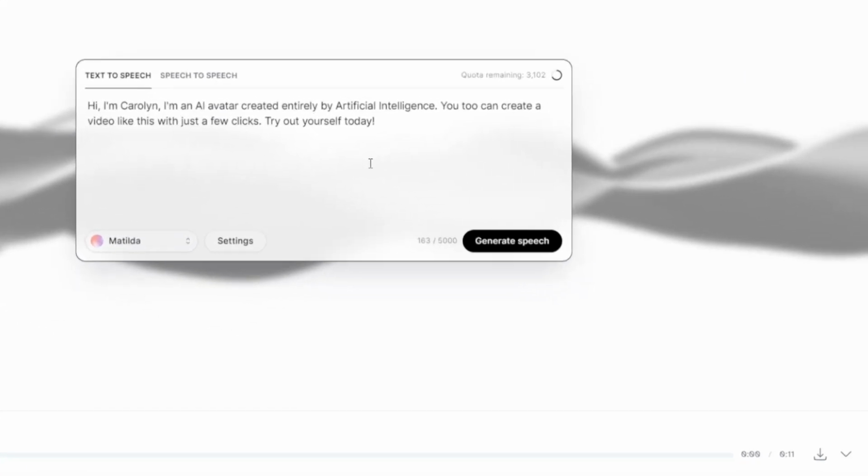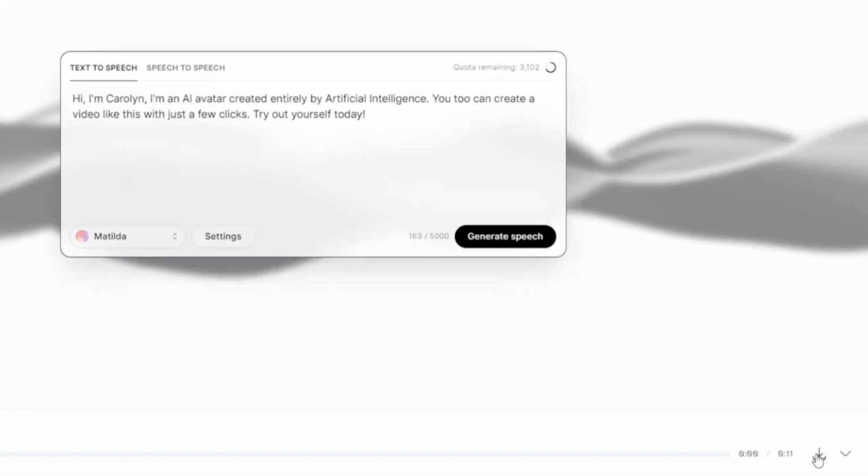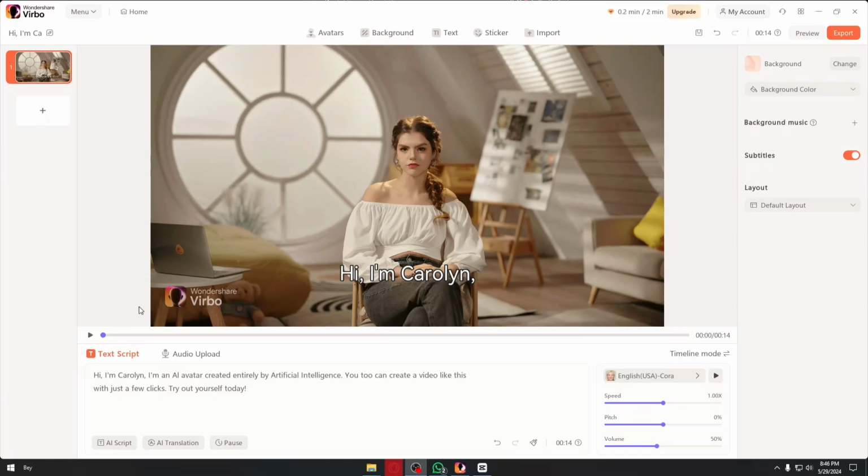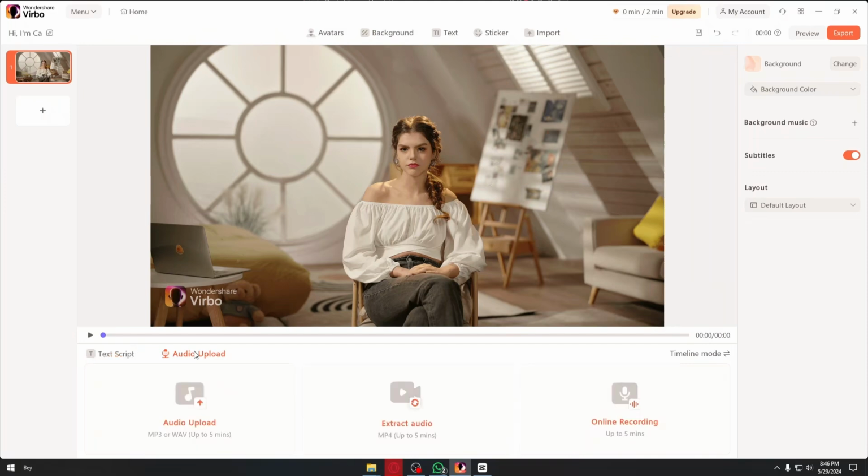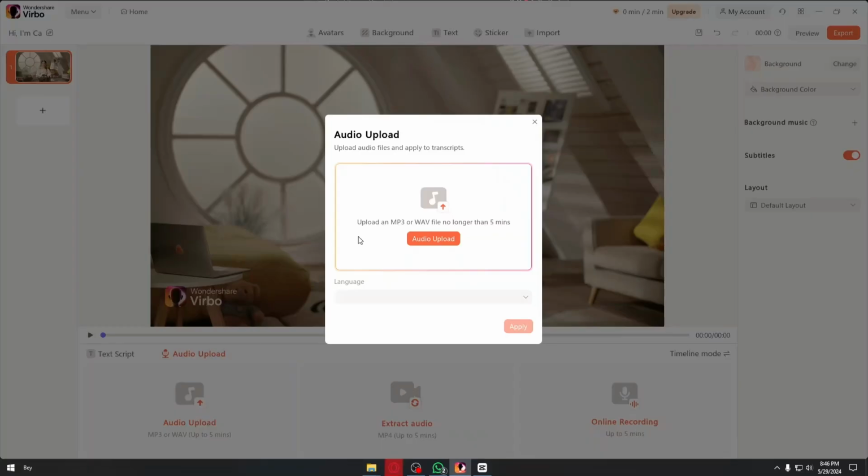So surely with this AI voice, we will be able to make a realistic AI character. To proceed, you want to download this voice by clicking on the download button. Going back to Verbo, you want to click on audio upload, and from here, you want to drag the audio that we have generated using 11 Labs.